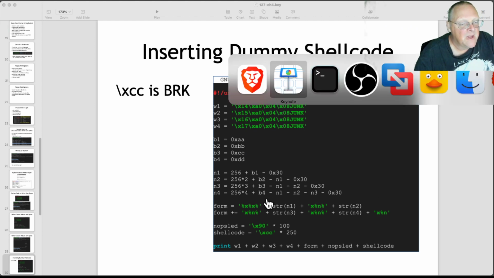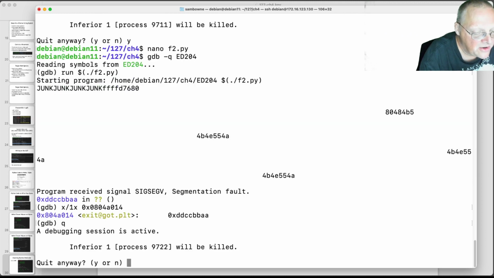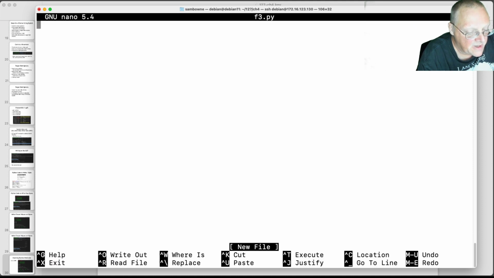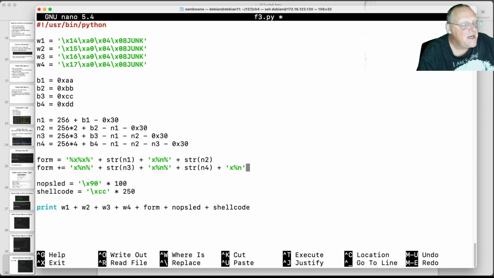All right. So nano f3.py. And now I need to put in those plus 7s again, which is the only difference between Debian 10 and Debian 11 that I've noticed so far. All right, so that should do it. That will put in AA, BB, CC, DD, and it will put the NOP sled and shellcode on the stack.